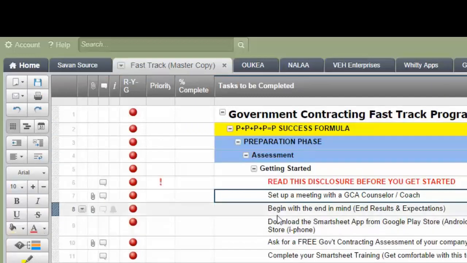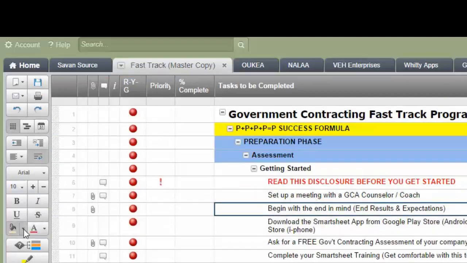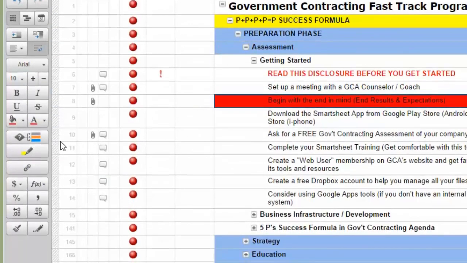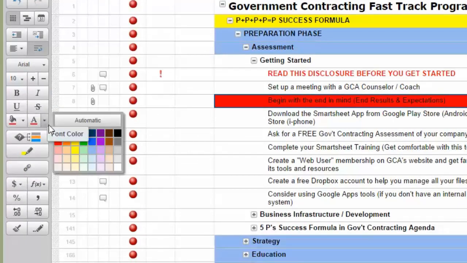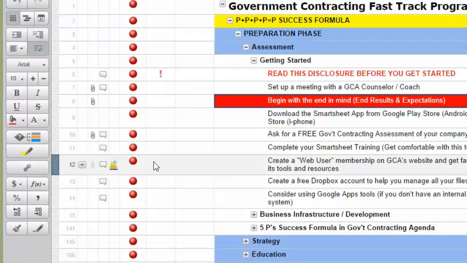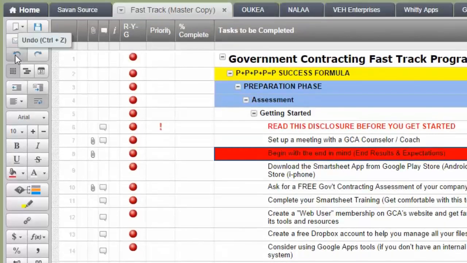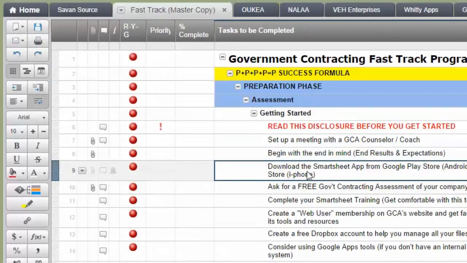If I want to highlight this here, I can just highlight and make that red, or if I want to make the text white, I can do it like that. Again, undo takes me back to where I started from. So this is a quick view of the dashboard in terms of the icon menus.